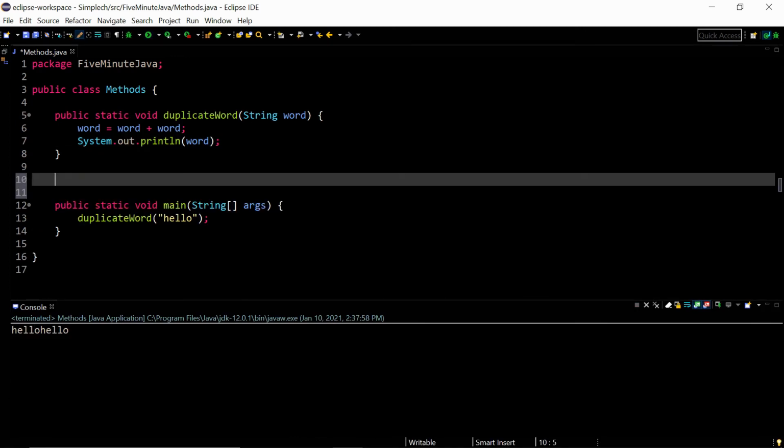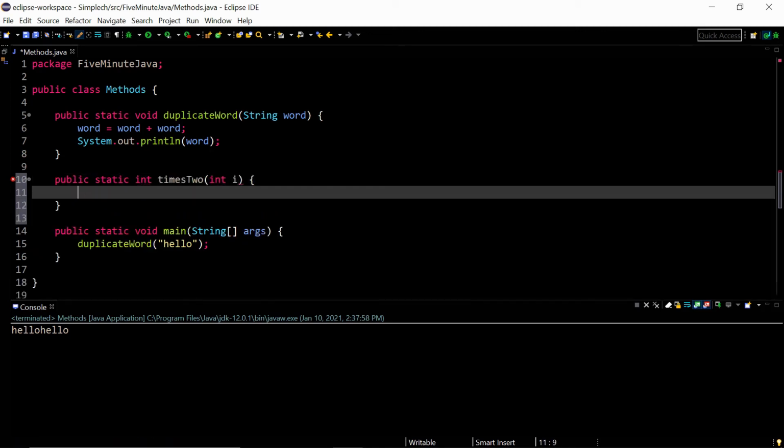So I'll just do another quick example. So I'll do a public static, because I'm going to run it in the main method. I need to make it static. Public static int timesTwo(int i), and I will just return i times 2. And you can see now that I've put the return statement, there's no more error here.